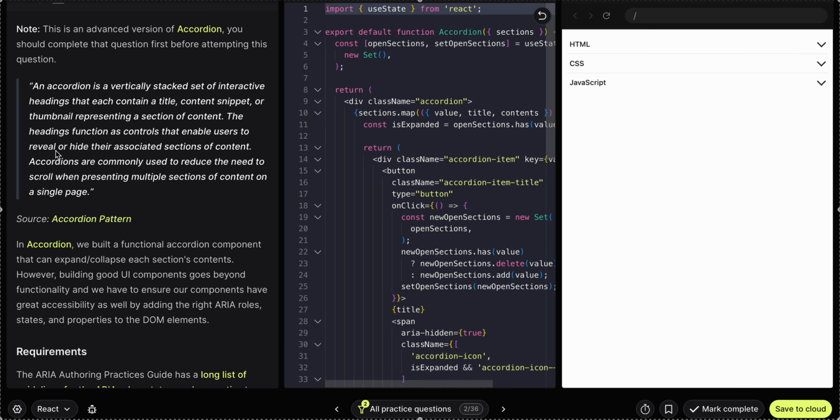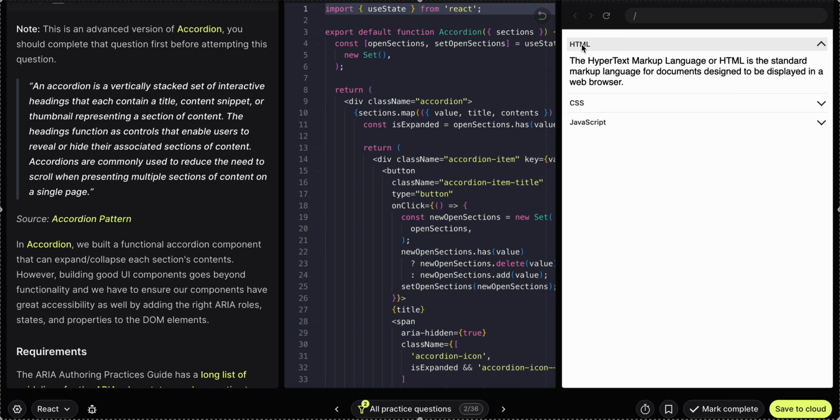Okay, we already did that. An accordion is a vertically stacked set of interactive headings that contains a title, a content snippet or thumbnail representing a section of content. The headings function as controls that enable users to reveal or hide their associated section of content. Accordions are commonly used to reduce the need to scroll when presenting multiple sections of content on a single page. So this is basically an accordion.